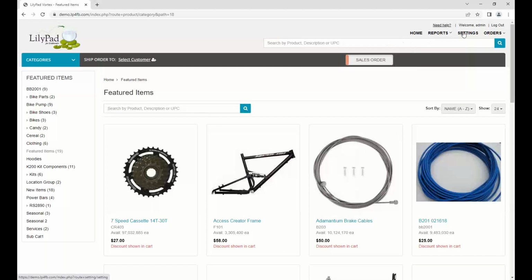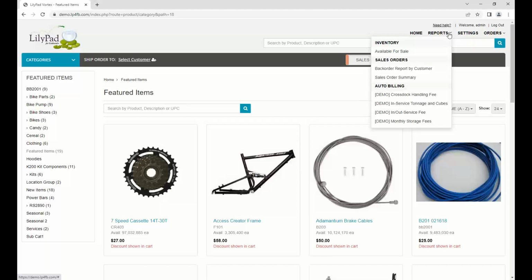There are quite a few settings that you can go through. I won't go into detail for all of the settings. There's quite a few things that you can do here, but let's look at the reports real fast.